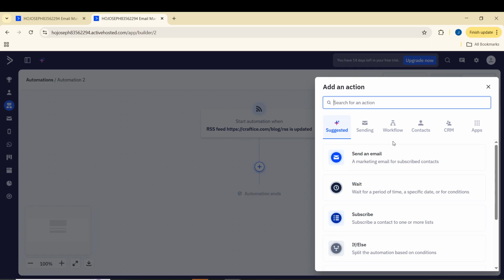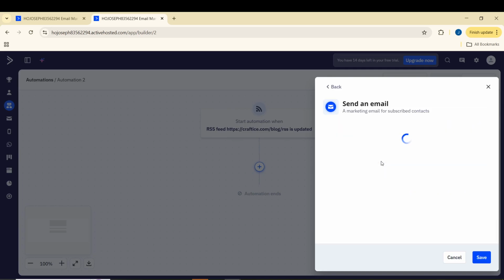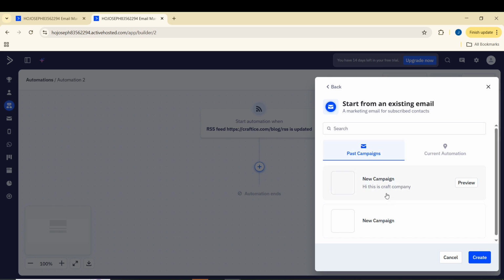Now add an action by choosing Send an Email. Create the email using a template, then open the email designer and use the RSS feed module. This module automatically pulls in key details from the newest post, like the title, an image if available, and the link. This saves you from editing the email every time you publish.